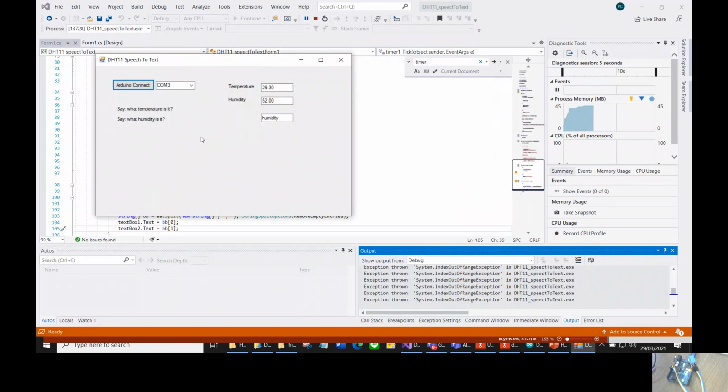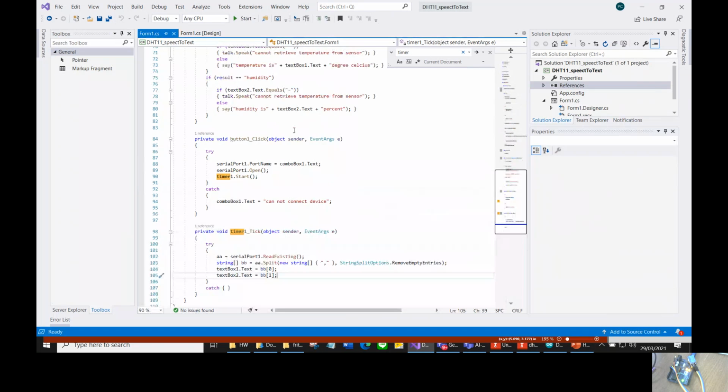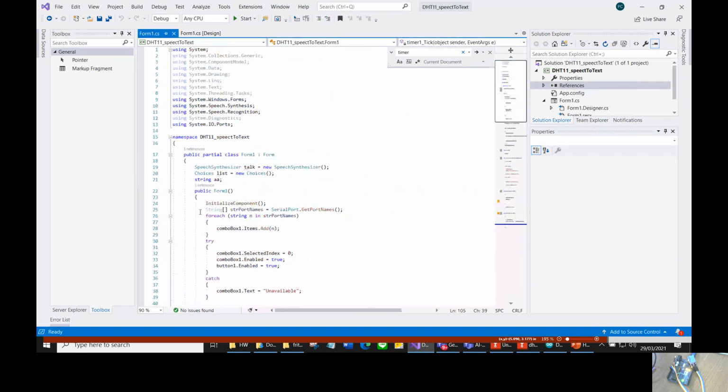"Humidity is 52.00%." "Temperature is 29.30 degrees Celsius." "Humidity is 52.00%." "Temperature is 29.30 degrees Celsius." Okay, I think that's my result for the application.